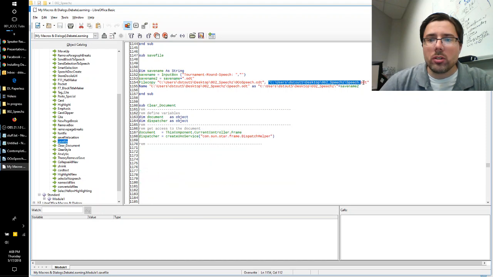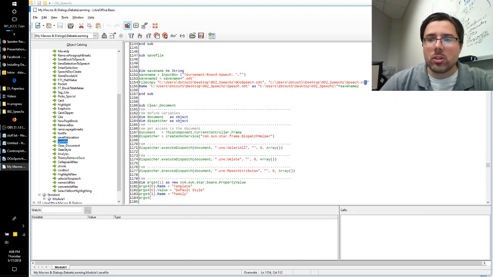Now this portion, whatever you end up calling the speech document, needs to be the exact same as right here, because this next line is going to take that copy of the file and rename it based upon the tournament, the round, and the speech. And so this also needs to be exactly the same file path as this right here, because if it's not, it won't function. Hopefully you have gotten that figured out, and now I'm going to show you how it works in action.